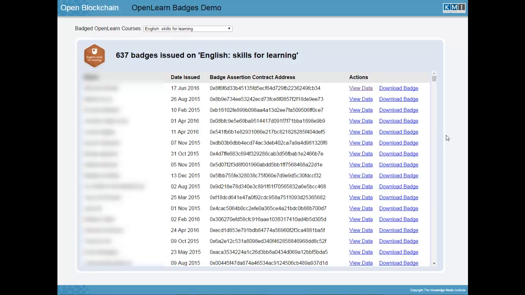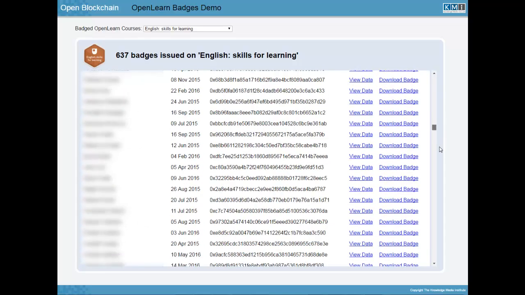So this lists all the students that have earned this badge, English Skills for Learning. There are 637 badges that have been issued on this course. And here we can see all the students that got them.